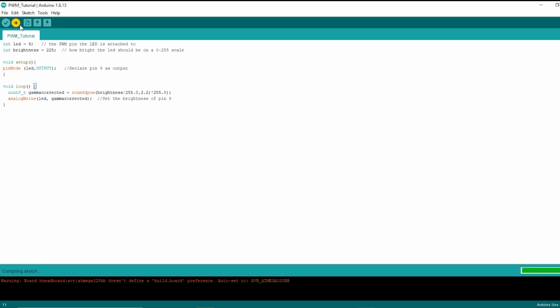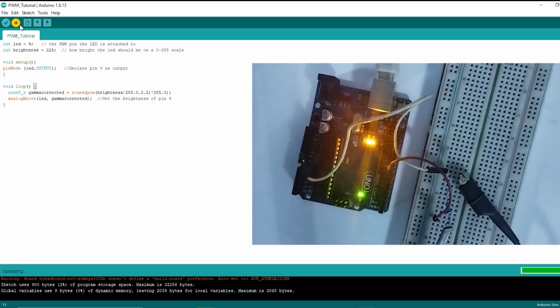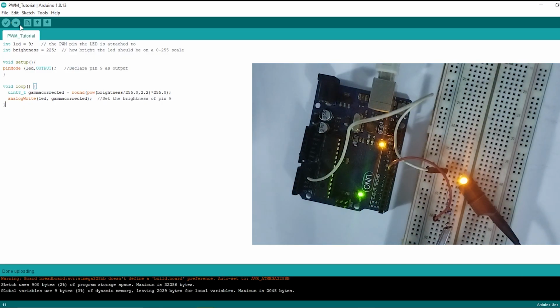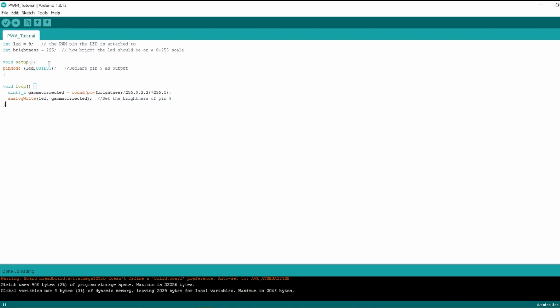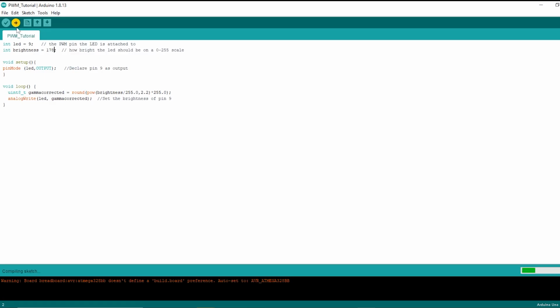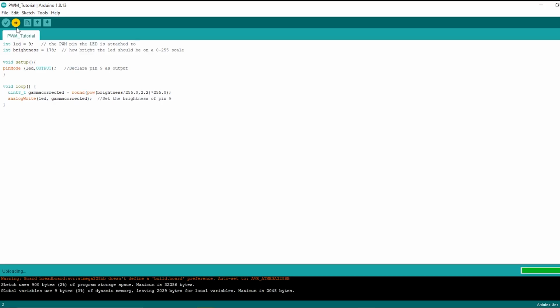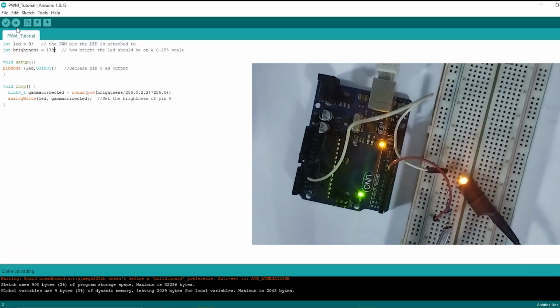If we compile and upload, it's done. We see that's 100% brightness. If we bring it down to 70% brightness, we'll have 178 for 70% brightness. Uploading sketch, and we have that. You see, we can notice the difference between 70% and 100%, which wasn't the case without gamma correction.